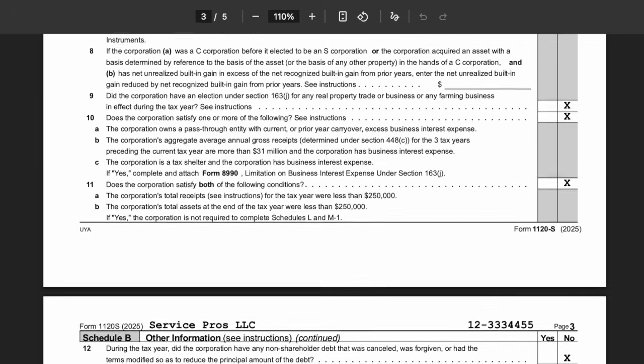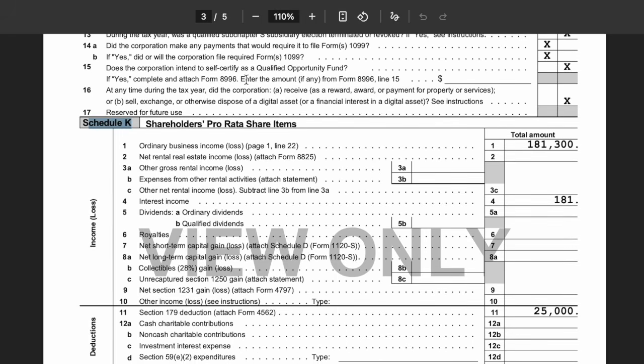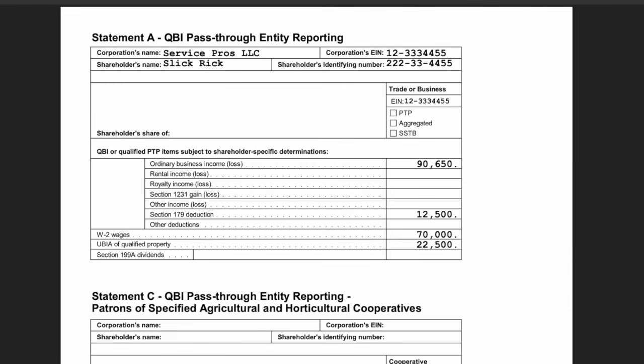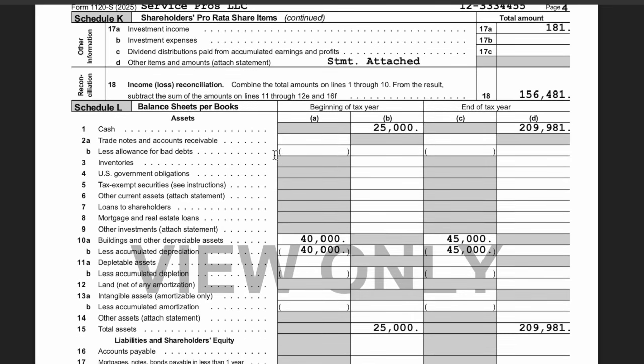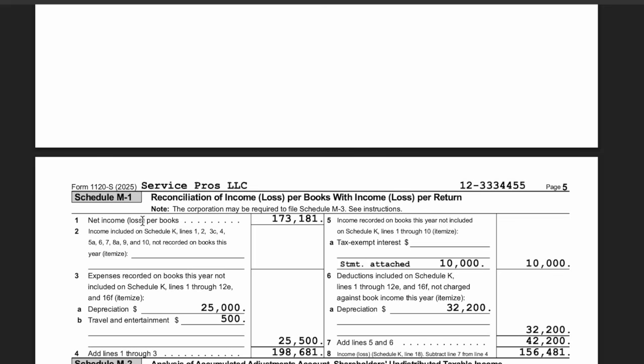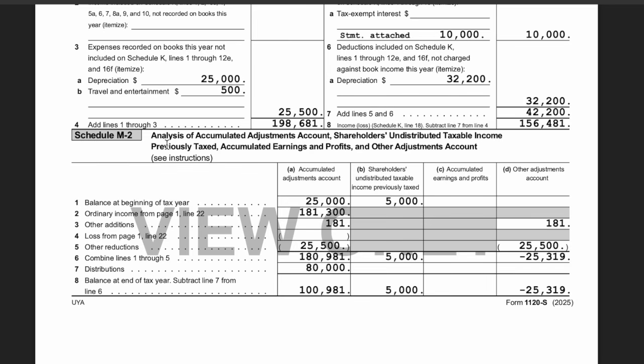Then we answer a bunch of questions and we get to Schedule K, which tells us the amounts that are going to go to the member or shareholder owners on Schedule K1s. And those K1s report that owner's share from Schedule K. And then lastly, we have some reconciliation. Schedule L, which is our balance sheet from our accounting record. Schedule M1, which reconciles our net income on the tax return to the accounting numbers from Schedule L, and then a special calculation on Schedule M.